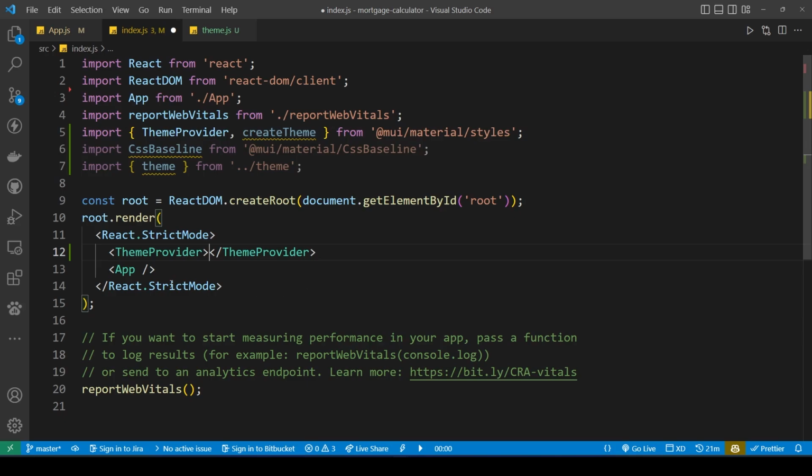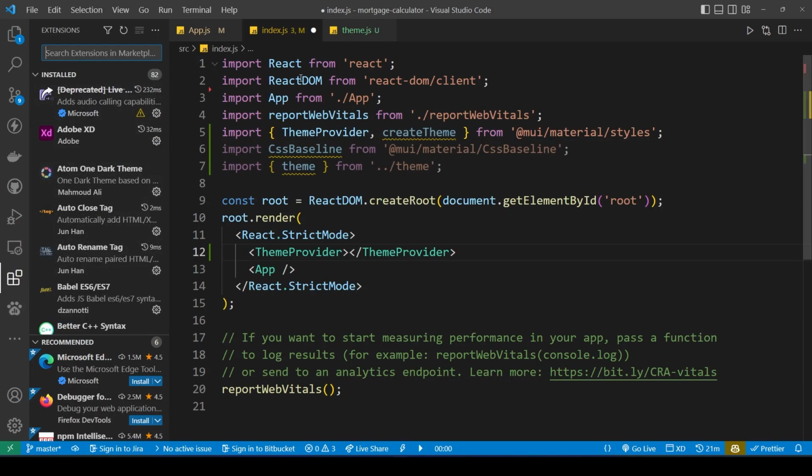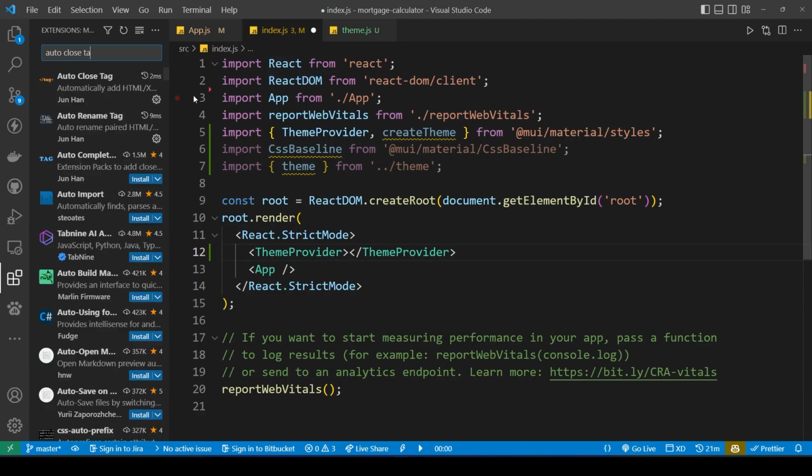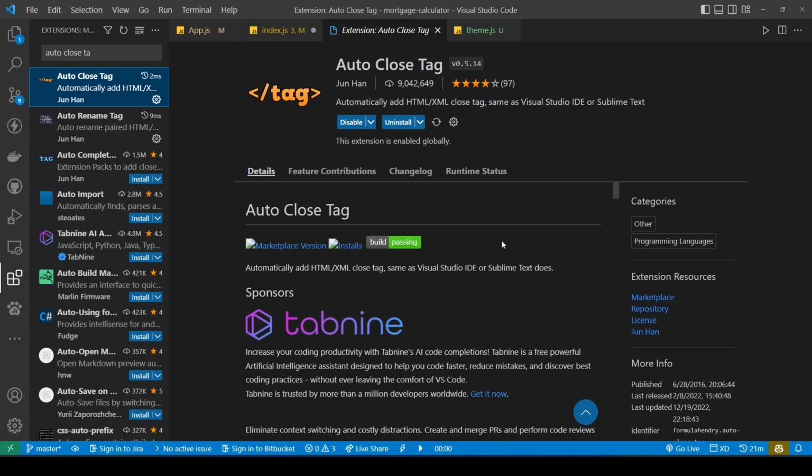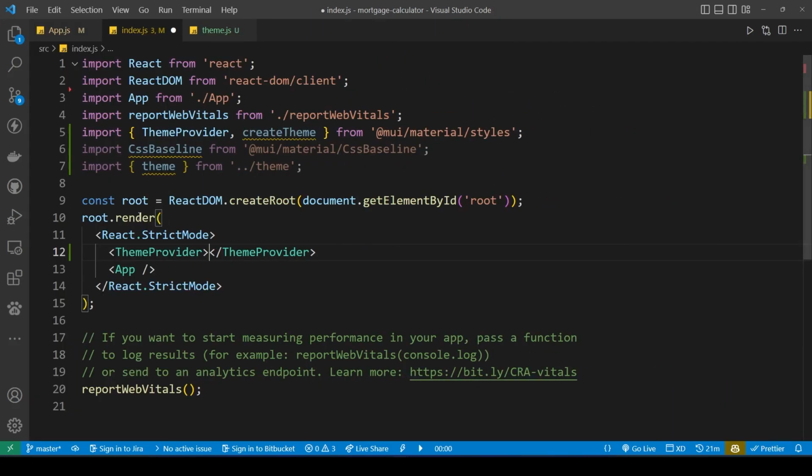How am I doing this? There is a plugin named auto close tag. So let me show it to you. Auto close tag. This is the one. What it does is automatically close the tag for you. So you can install it and you can use it to save some time. Let me close this one and let's come back here.